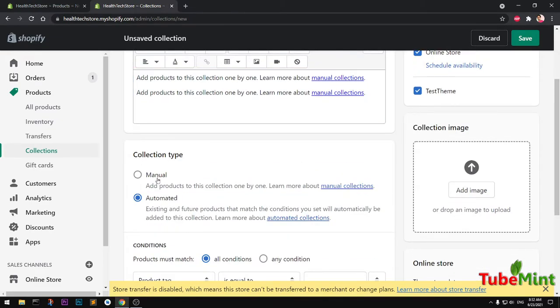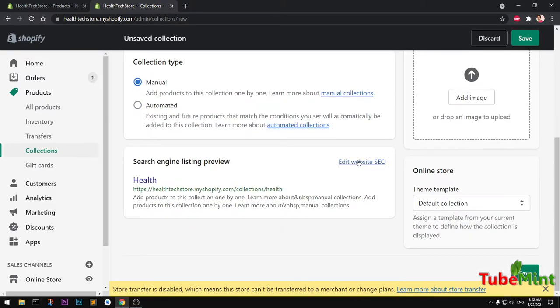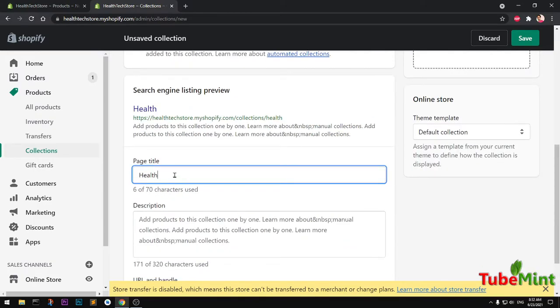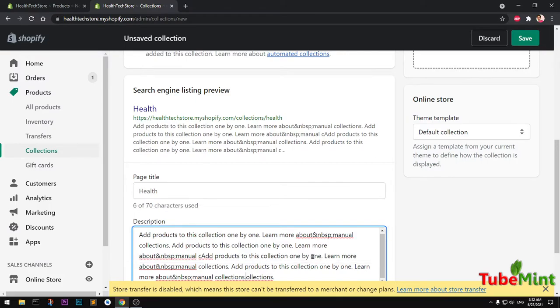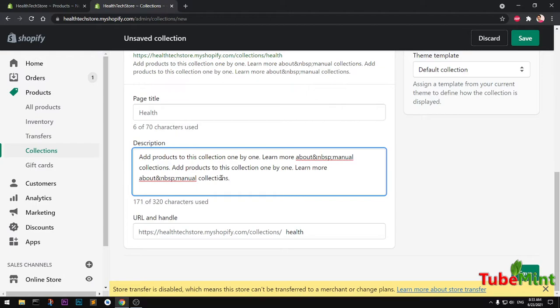Collection type is going to be, you can add products to this collection one by one. So I'm going to use manual because we are doing everything manually. Here comes the SEO part. So you can go ahead and simply say health and describe your collection. Write something in the description about this collection, what you're going to put in here, and otherwise you're almost done.